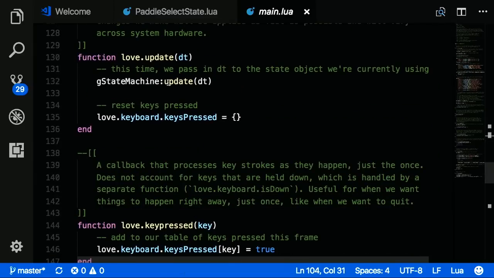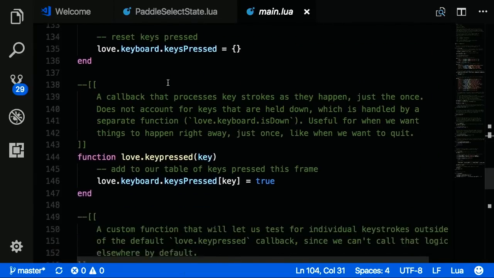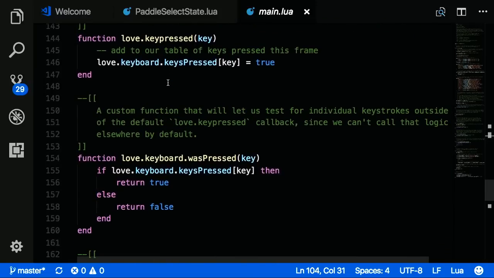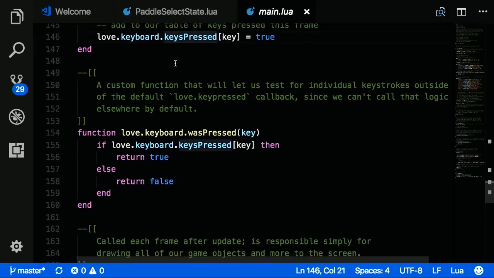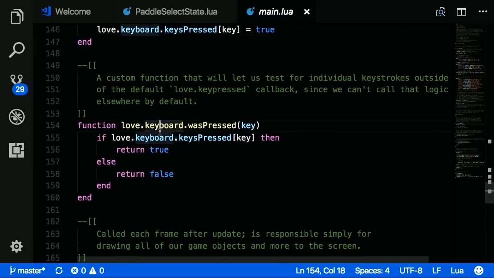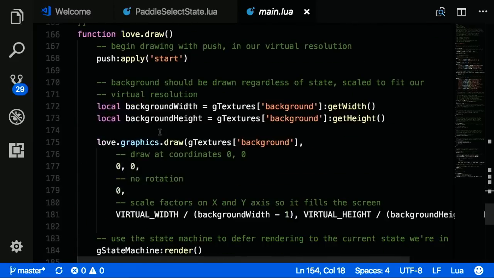Love.resize, love.update, these are all functions we've seen before, nothing too new. Love.keypressed, we have a global input table, so as in the case of Flappy Bird, we can index into that input table anywhere in our application and call love.keyboard.wasPressed with a key, which allows us to take input exclusively from main and use it in other modules.